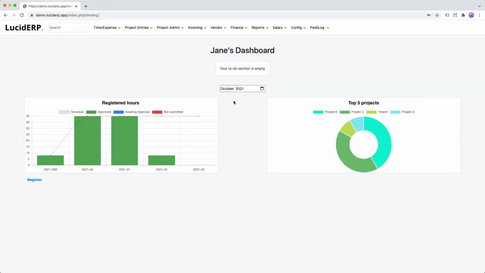When you log on, Lucid directs you to a dashboard. It shows you the status of the latest timesheets and top projects. In the top, there's a navigation bar, which adjusts to the user role and only shows items that are relevant for the role and within the user's access rights. You can click on it or perform a search, and the menu will adjust accordingly.